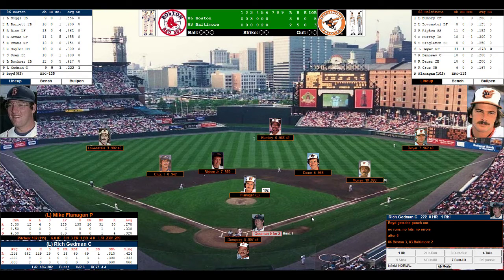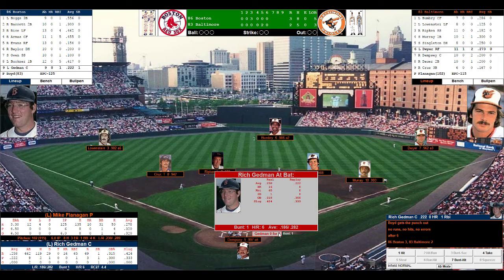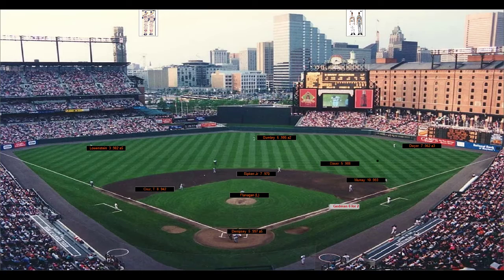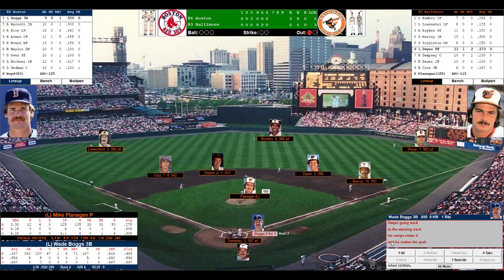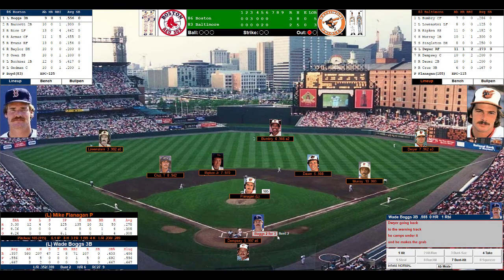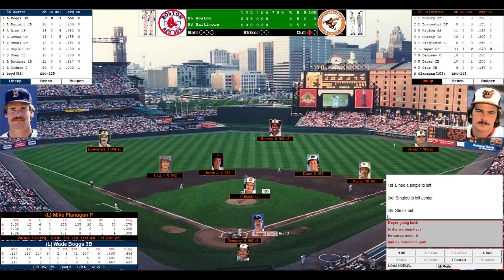It's been quite a ball game here in Baltimore at Memorial Stadium. Rich Gedman, he's 0 for 2. Lefty-lefty matchup. Flanagan's ready to work. He sets and delivers. Gedman swings. That's a fly ball to Dwyer and Wright, who makes the catch. Out number 1. Here comes Wade Boggs, 2 for 3. He has singled twice and struck out in the 4th.